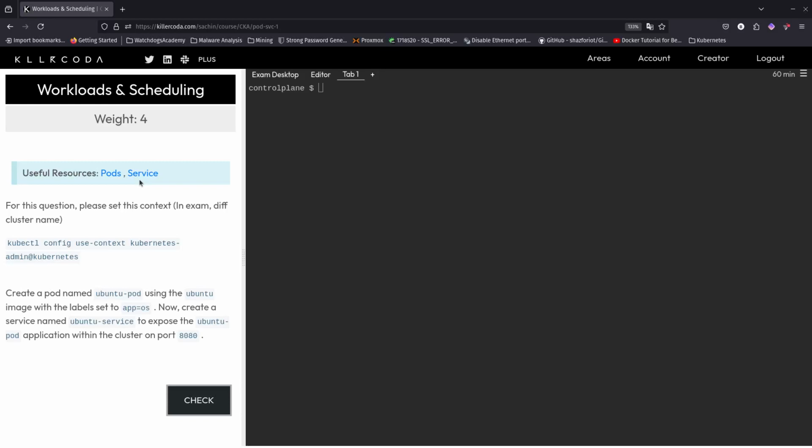For this one, we are going to basically create an Ubuntu pod, like it says right there in the description. And this image is going to have a label, which is app OS. And we are going to create a service named Ubuntu service to expose the Ubuntu pod application within the cluster on port 8080. Sounds good? Sounds easy. So let's go ahead and start with this.